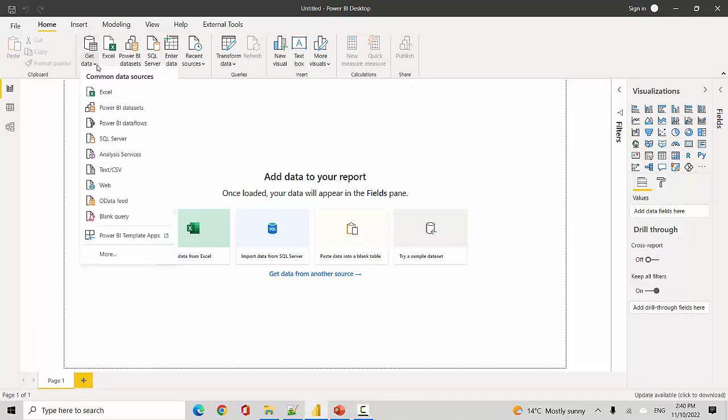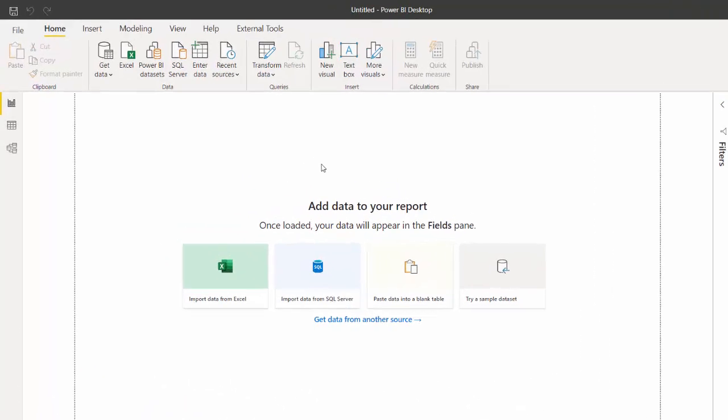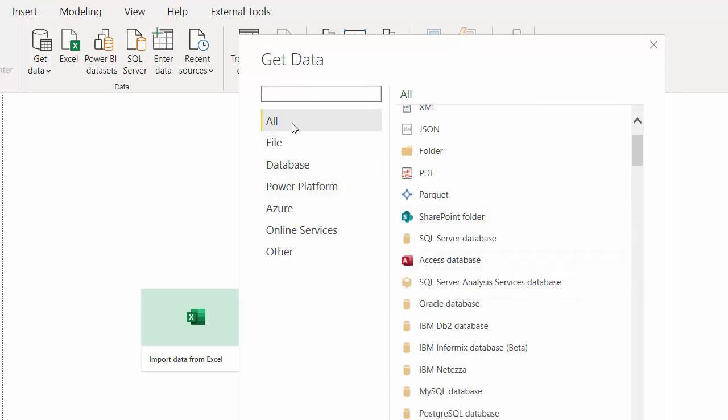If I click on the get data icon, it shows me the common data sources, but I can go to the end and hit the more button, and you can see that it has opened a pop-up for us where I can see all the data sources that are available. But I can also find the broad categories for data.